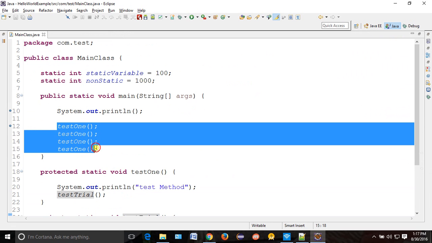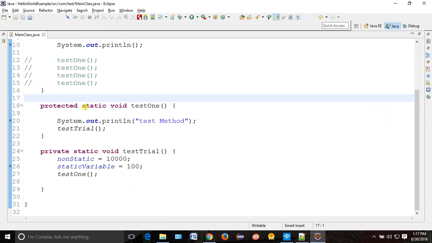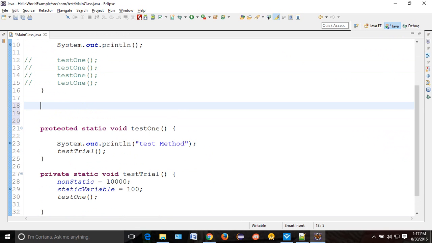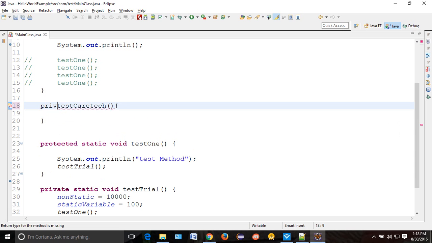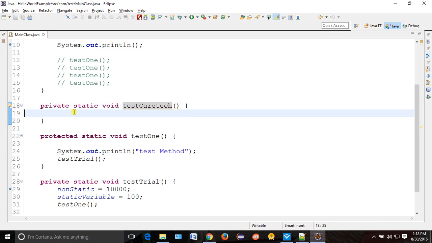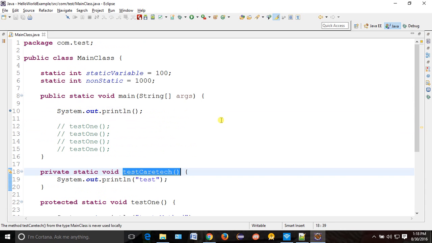So I will write one other method. Something like we will write another method called test. What is the method we are writing? Test, take care. And I am making it private. I want to call it from the main method, so it should be static and void. And here I will print something like test. And I'll call this many times from here.